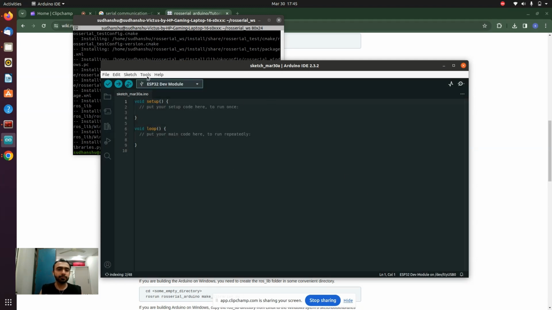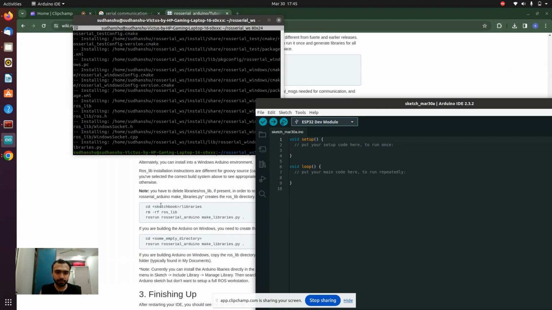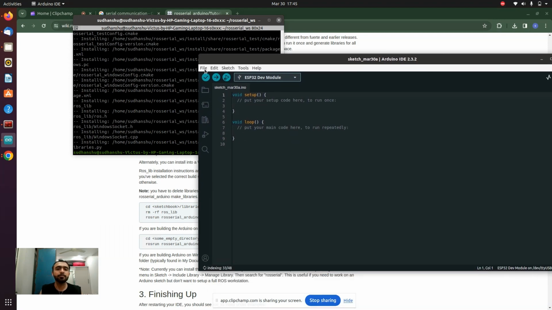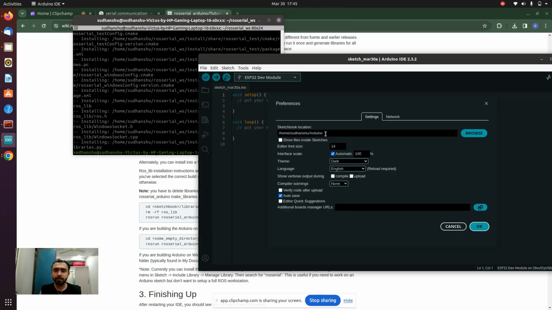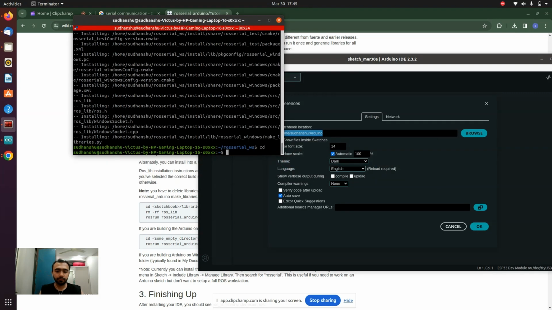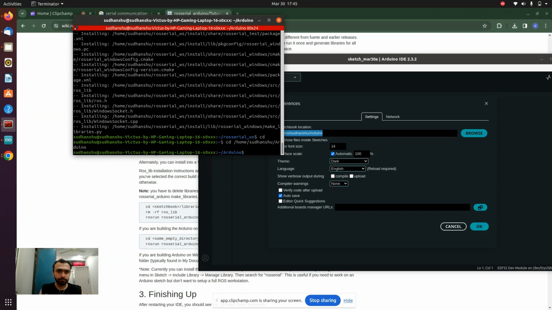Now what it asks you to do is go into your sketchbook. Now, how do you find your own sketchbook? If you see here, it asks you to go to cd sketchbook/libraries. Now, where is your sketchbook? We first need to find out where our sketchbook is. So we go to preferences. This is the location of our sketchbook. So we just copy it. Back, cd, home, Arduino. So yeah, there we go.